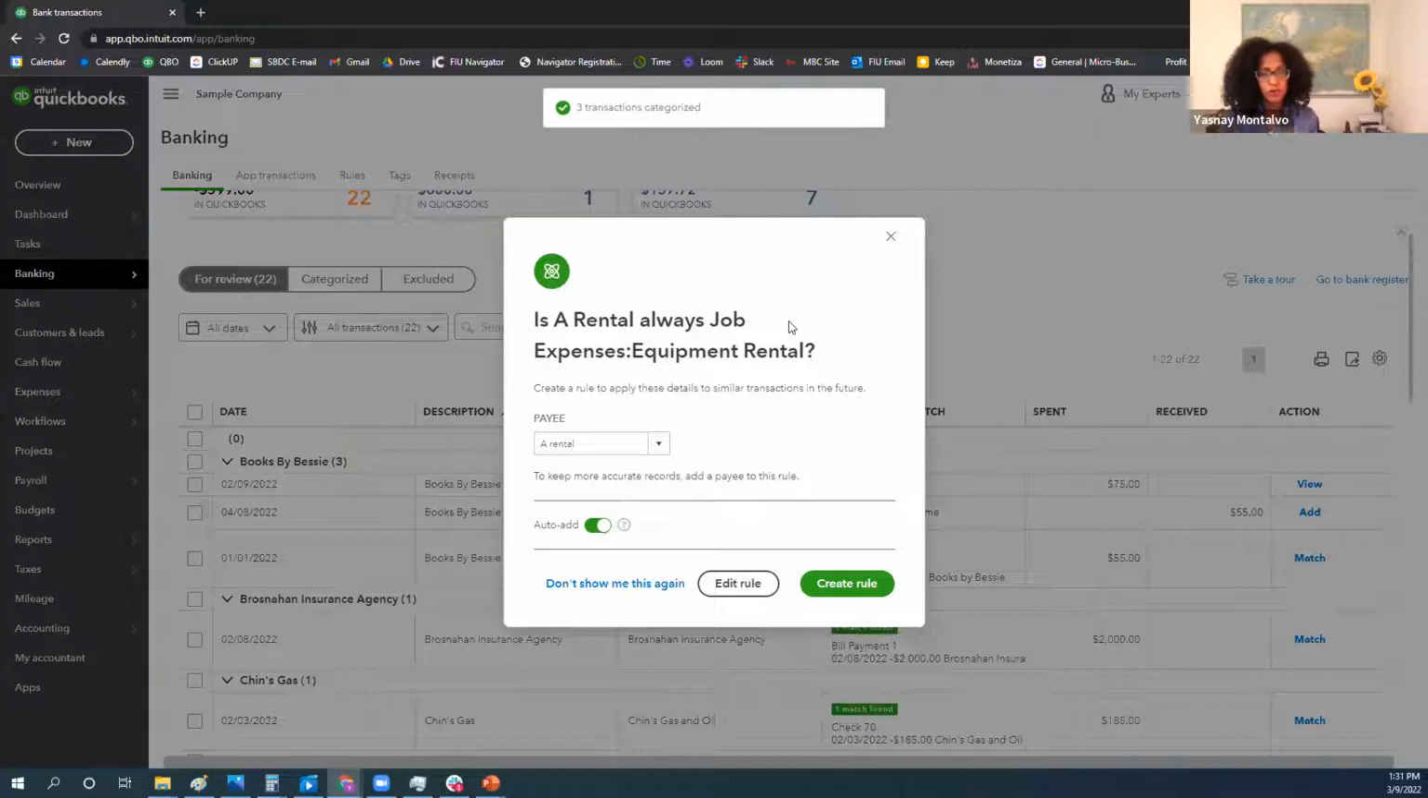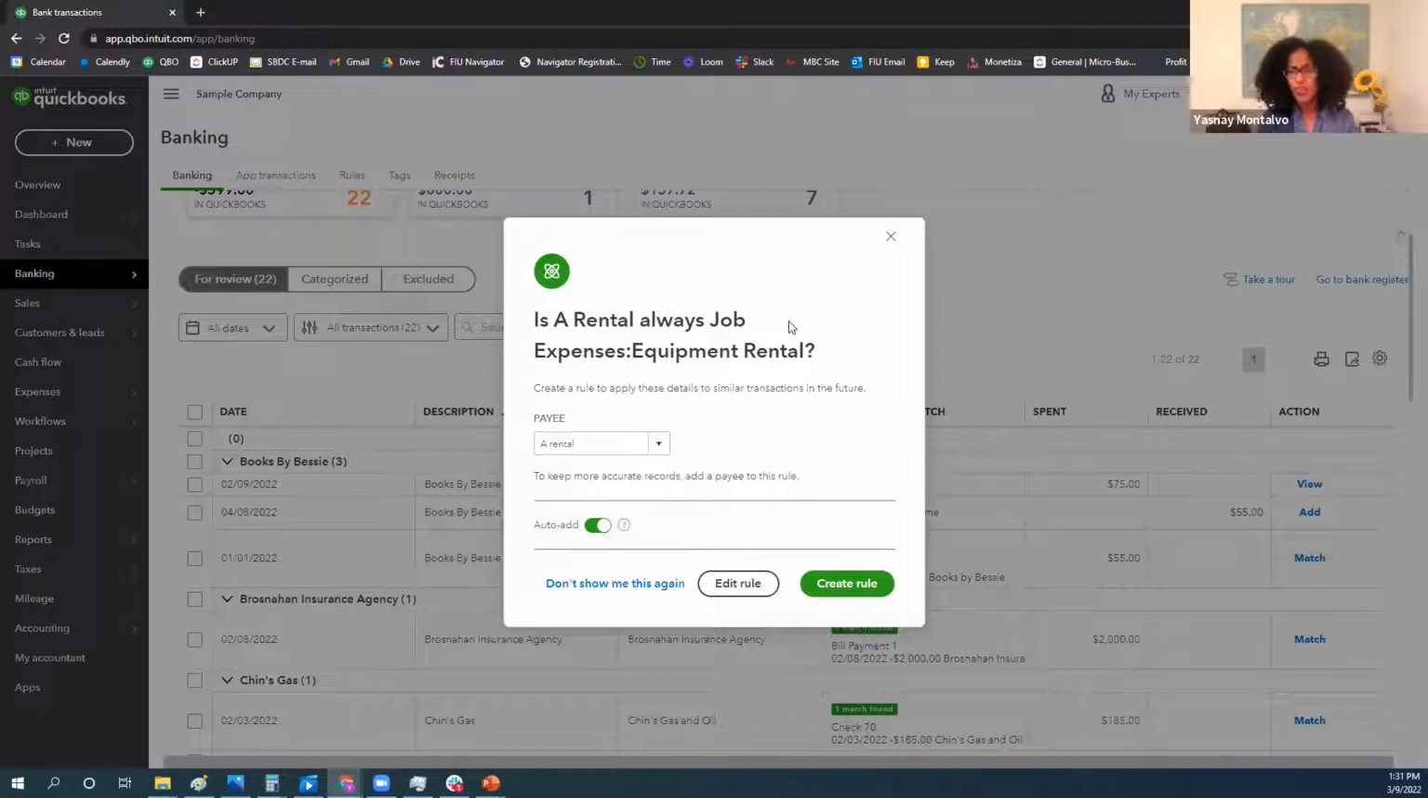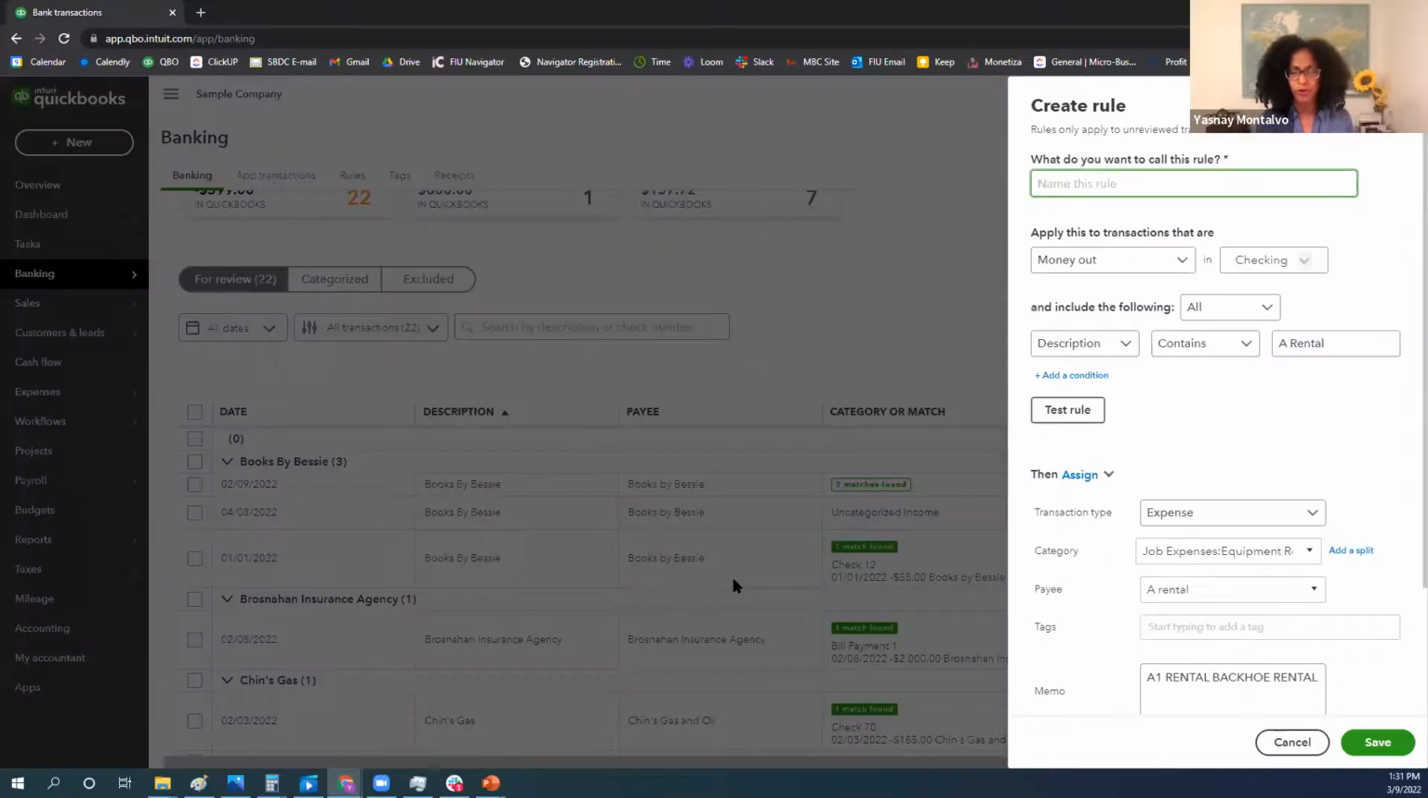When you do this, QuickBooks tends to prompt you, do you want to create a rule? Why? Because they recognize you have multiple transactions, same vendor. It might be something recurring. And this is very helpful for recurring transactions. So if you don't want to create a rule, you can always say no. But if you do, let me walk you through what the rules is all about in order to put your bookkeeping in autopilot.